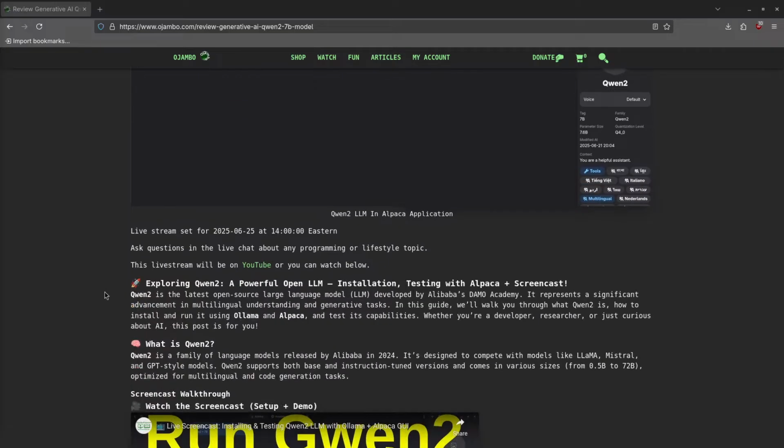So Qwen2 is a very powerful LLM. It's an open source large language model. That's what LLM stands for. It's developed by Alibaba's DAMO Academy.